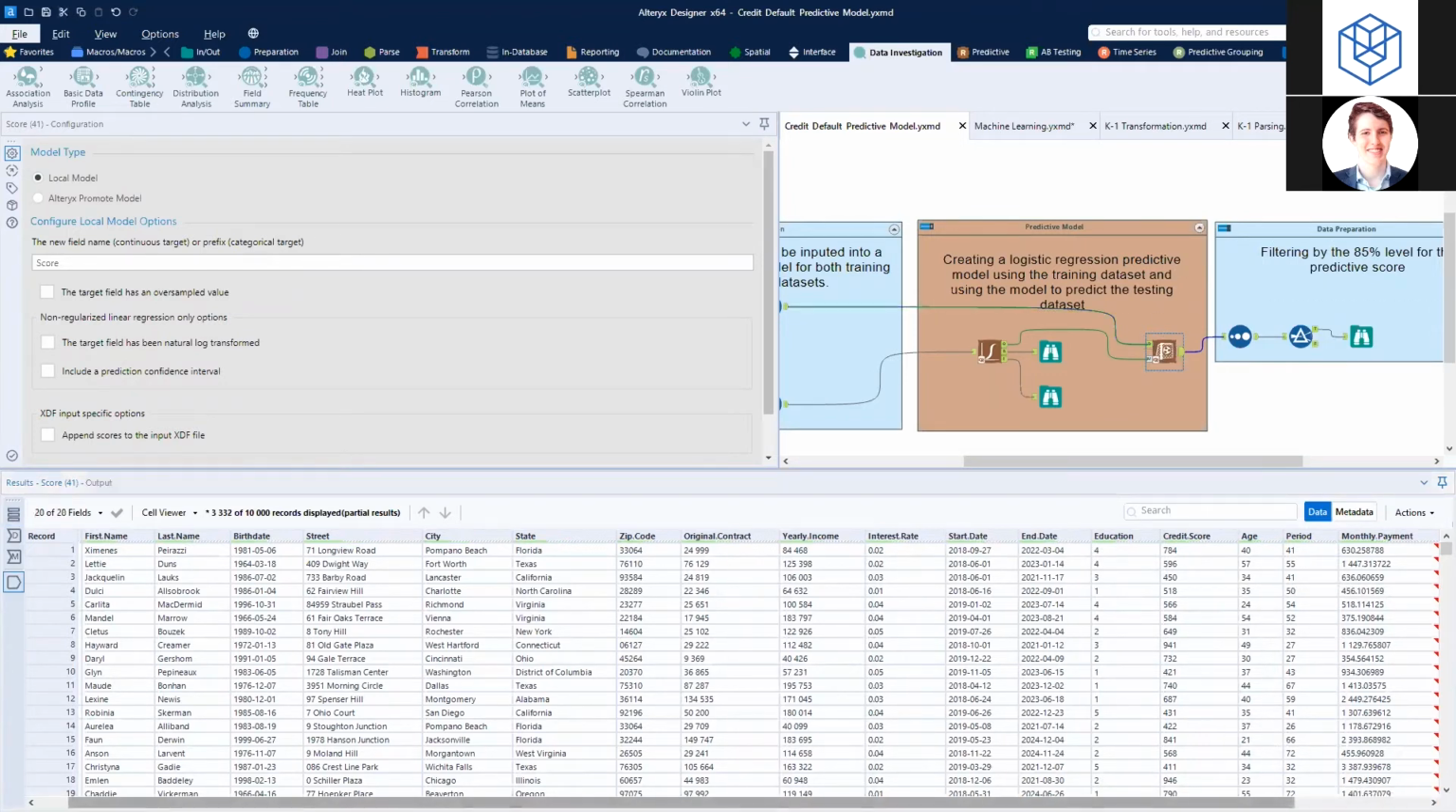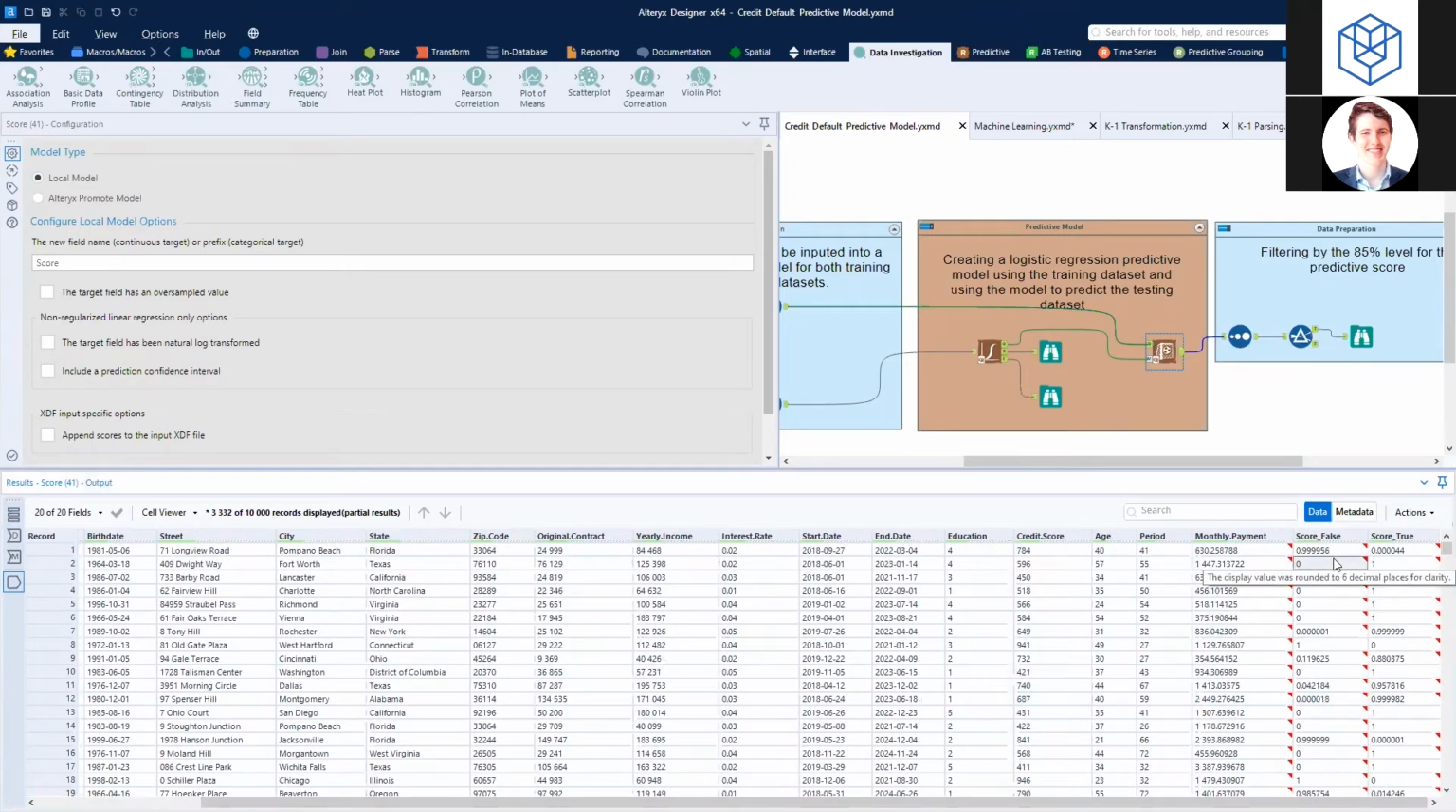I'm now scoring the model, and you can see right here. So the first customer is saying that he's probably less likely to go overdue. As you can see, it is 0.99 and pretty much 0% for true. But you can see the other ones right here. They're likely to go overdue at some point.